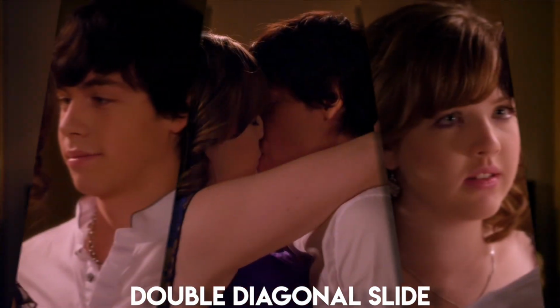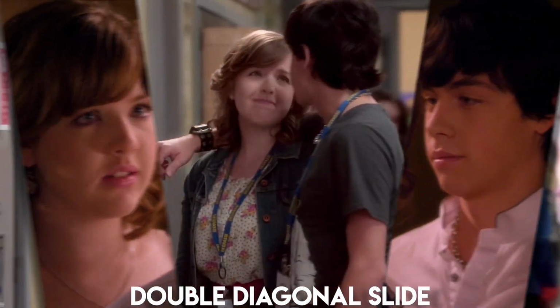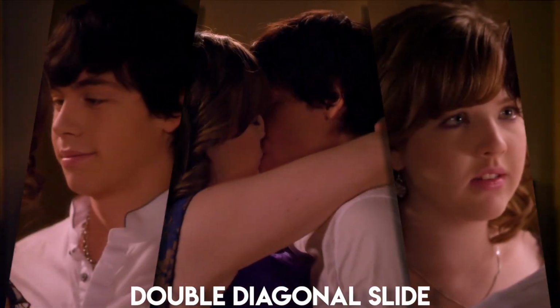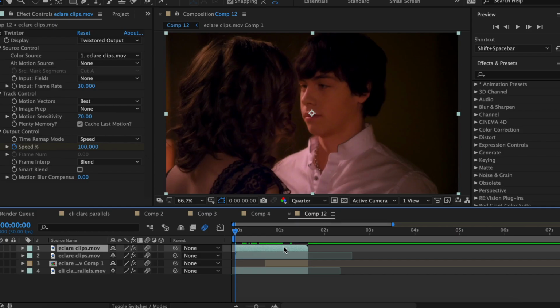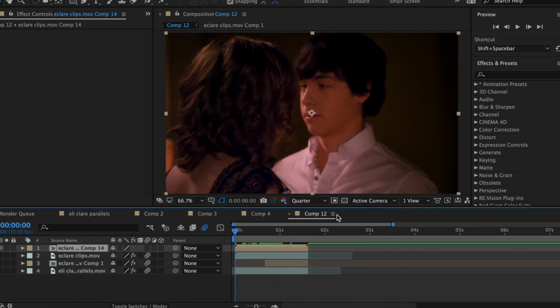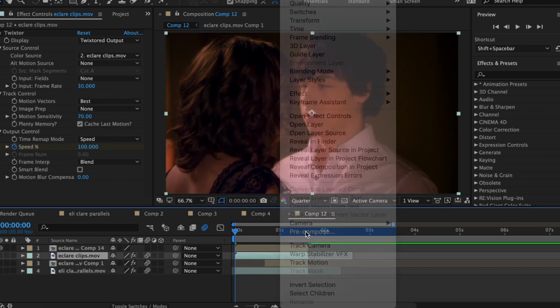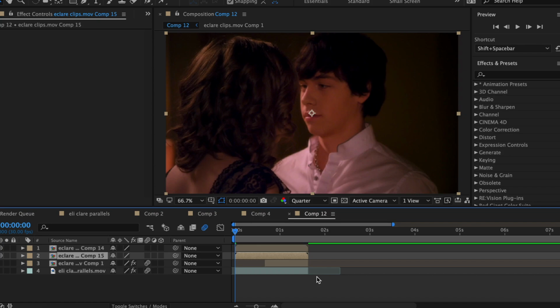So now for some miscellaneous transitions, we're first gonna do this double diagonal slide. So for this, you're gonna need 4 clips and you want them arranged on your timeline like this. The 2 on top should be the clips that are gonna be a part of your diagonal slide, and the 2 on the bottom should be the clips in the background. So first off, I'm gonna pre-compose both of my diagonal clips because they have Twixtor on it and I have to make a mask, and Twixtor and masks are not compatible.